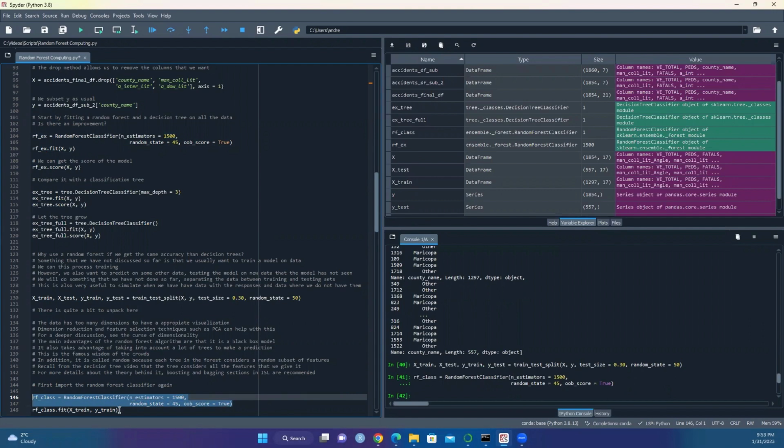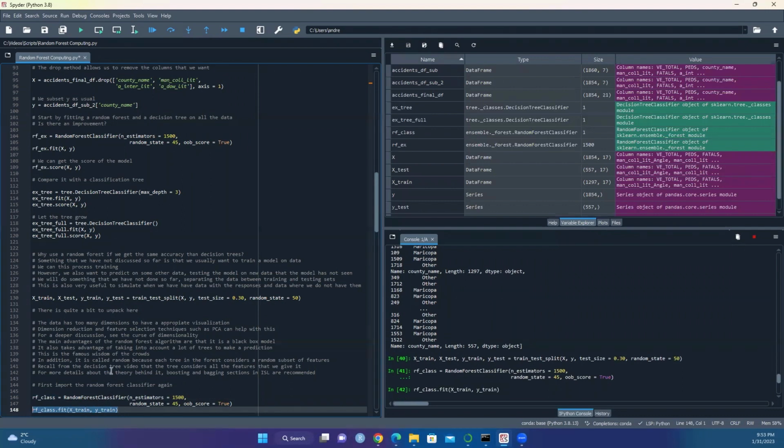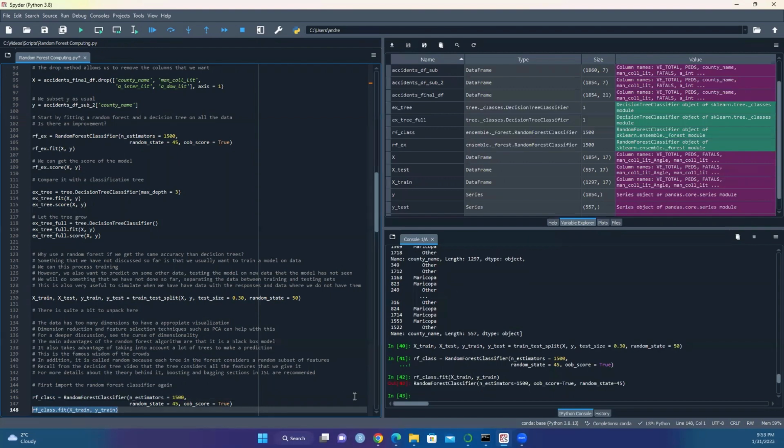After that, we're going to fit it again, but notice the difference here. I am not using X and Y as always. I am using X train and Y train. I am training the model on the training data. That is why it's called train. The model is learning from this training data.